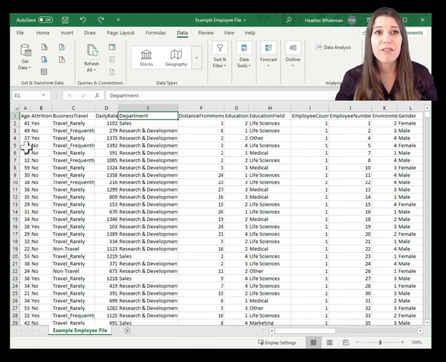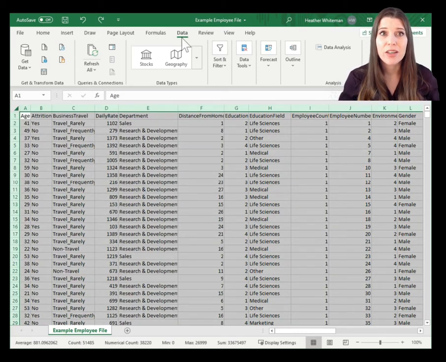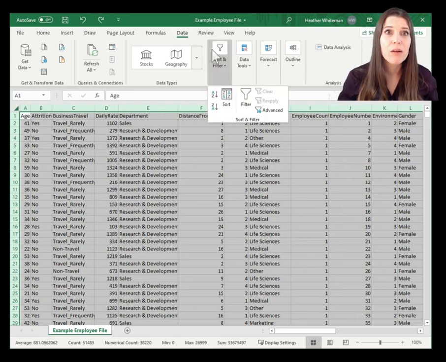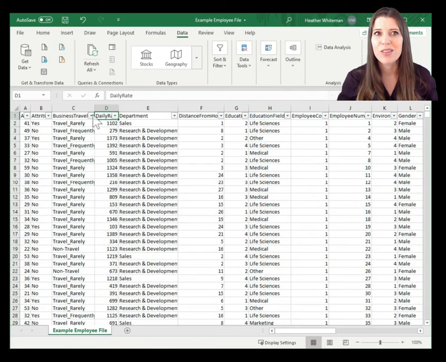Now, just by looking at the file, we can start to understand some fairly basic information about our different fields. For example, we could do a filter to turn any one of these columns into a drop-down list and see what's in them. I could select all of the data and go to the Data tab and press Sort and Filter and turn on filters. It's going to give me these little drop-down arrows here. And by doing that, I can get a sense for what type of data I have in here.